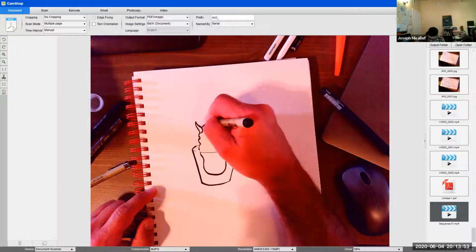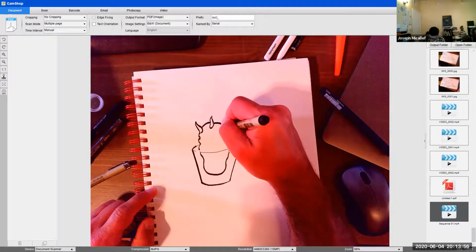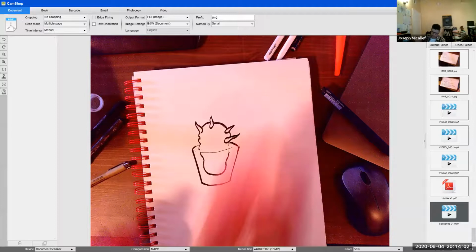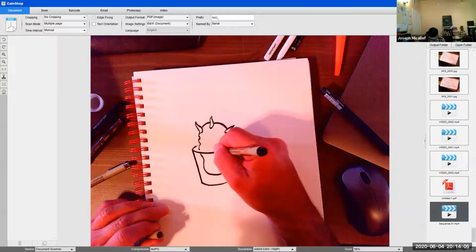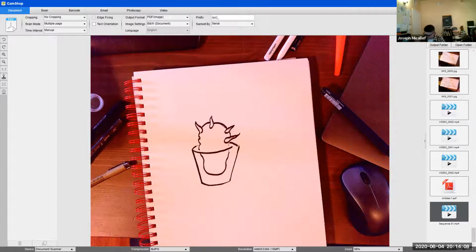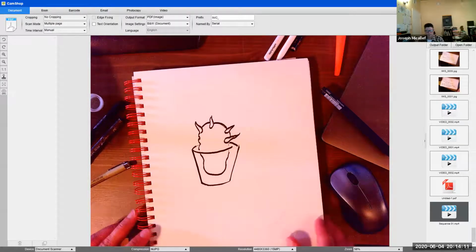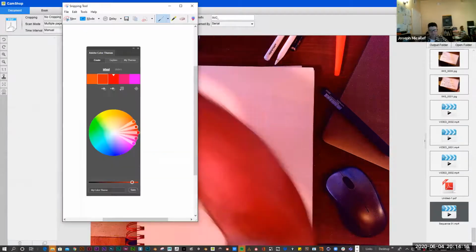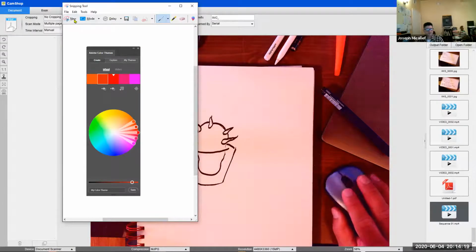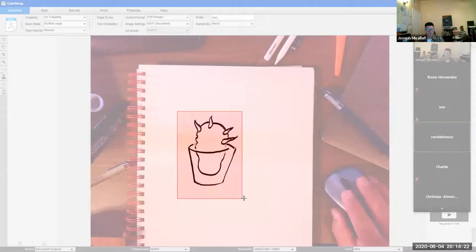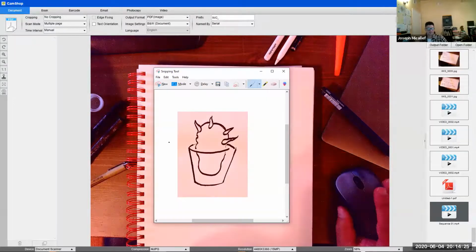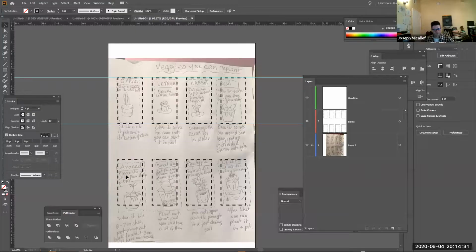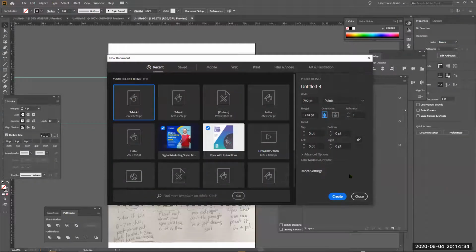But this could become your, this is just faster. And then take this. So you draw each one like this, and let me even it up. And then I'm going to go into my snipping tool and select this. It's pink because my light in my room is weird.